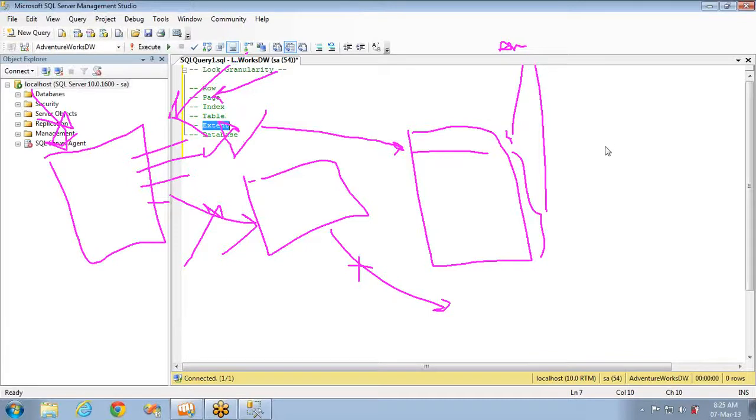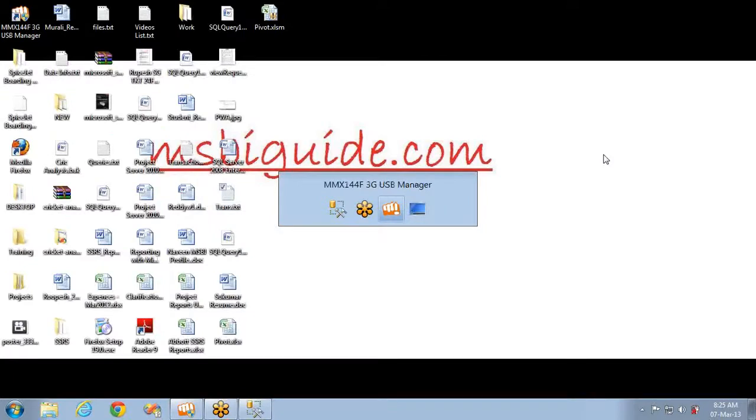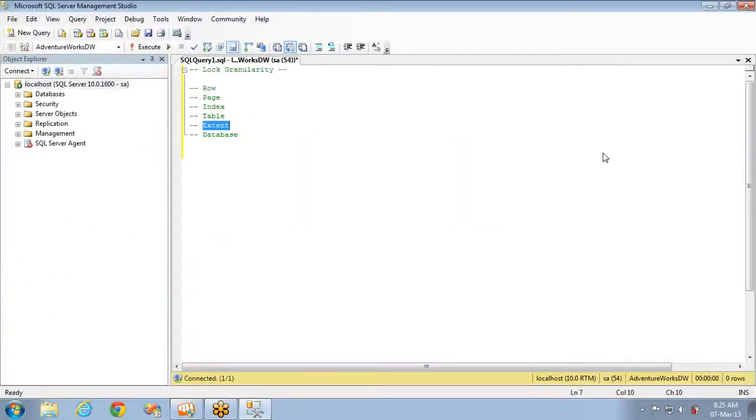Okay, the next one is, we discussed lock granularities, and sometimes the system jumps from one granular level to the next granular level. Even it can be set by us, or it can be automatic. So why does it jump? What's the need for the server to jump from one granular level to another granular level? Let's say I have a transaction here.